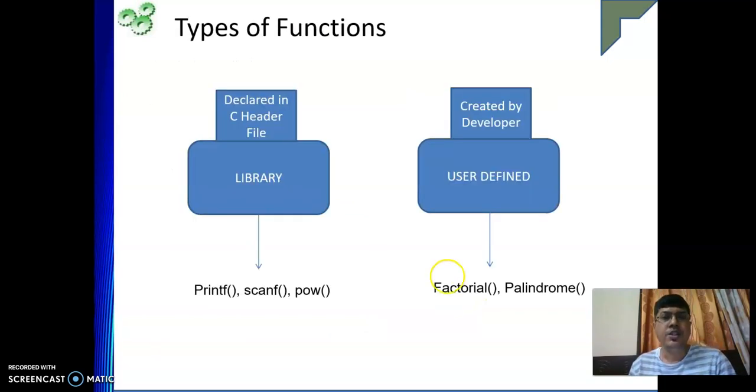So types of function, I already told you that whatever we are discussing here is the user defined function, created by the developer or programmer, like factorial, palindrome, and all. Library functions are already declared in C with some header file, like scanf and printf. For that we have to put hash include stdio.h. For pow we have to include the header file math.h.